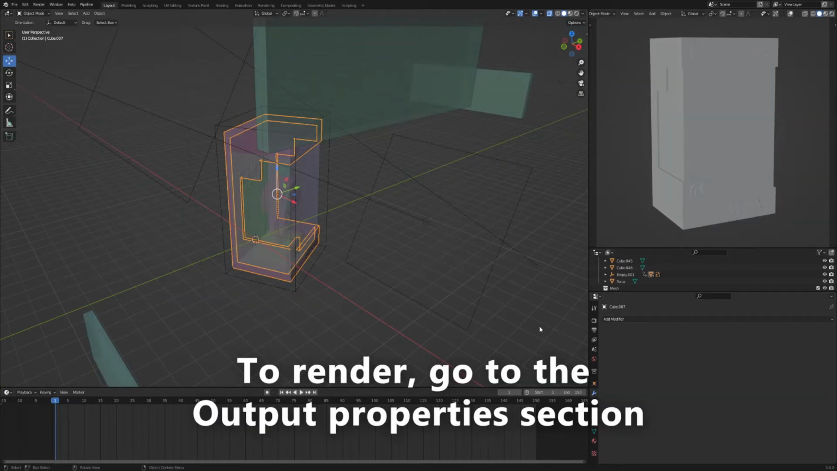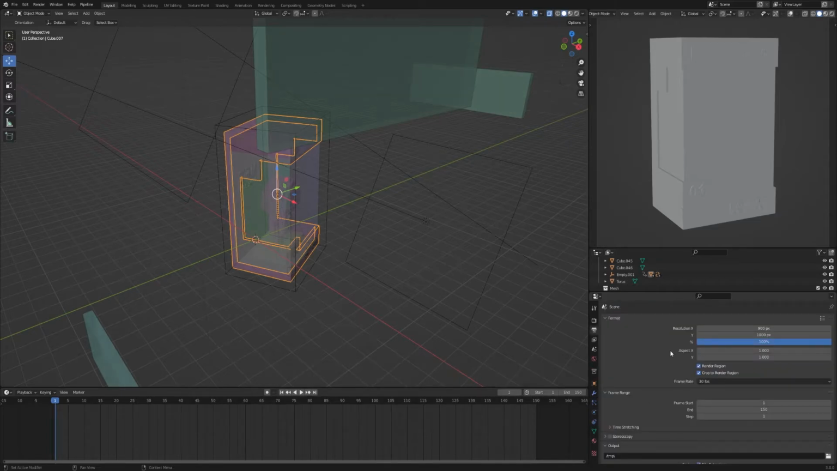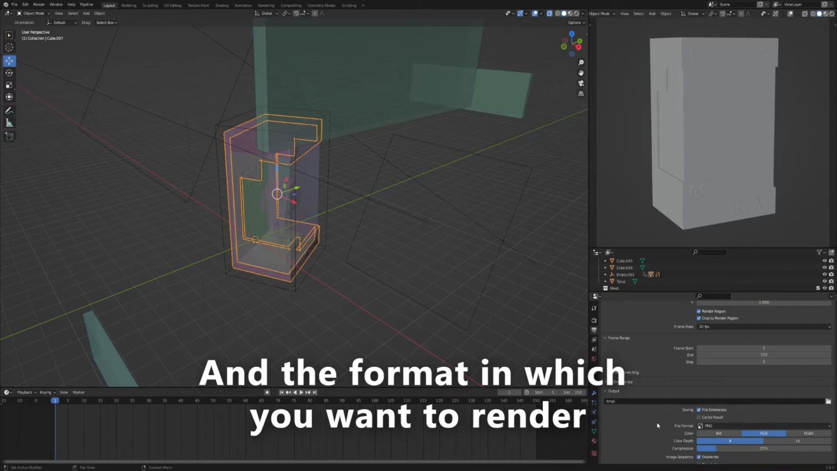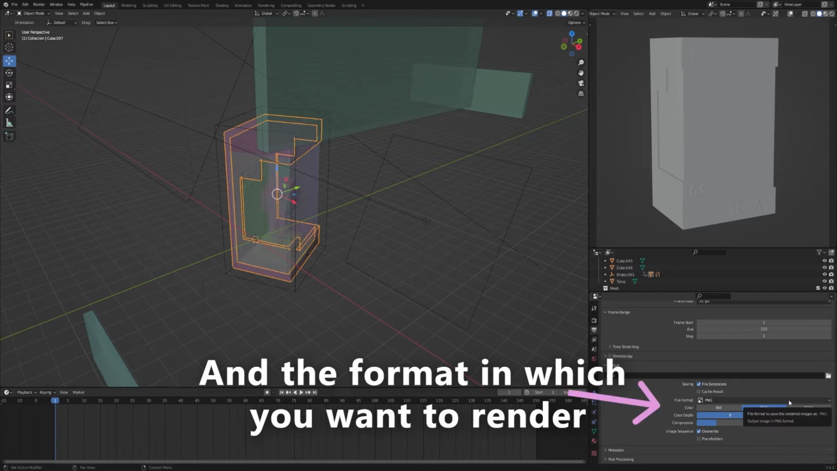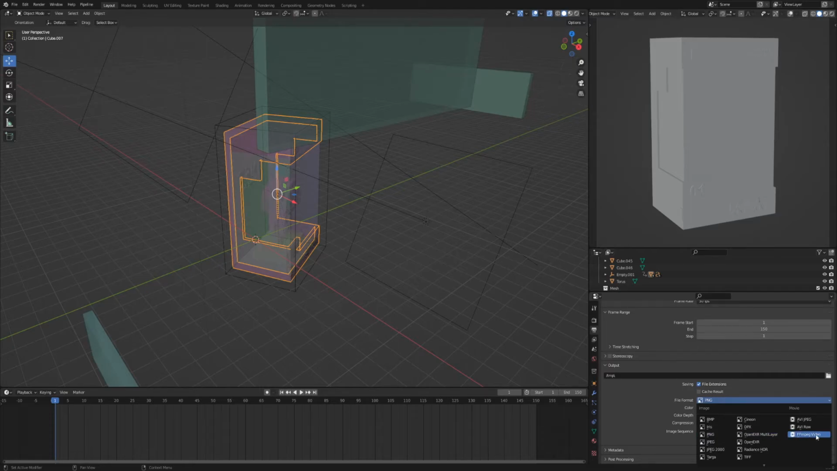To render, go to the Output Properties section. Select a folder to save, and the format in which you want to render. You can choose frame by frame PNG, or immediately save it in MPEG video format.